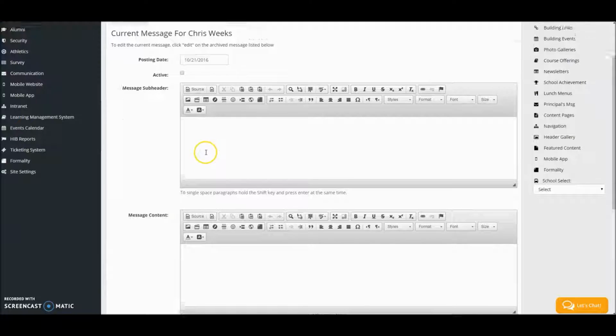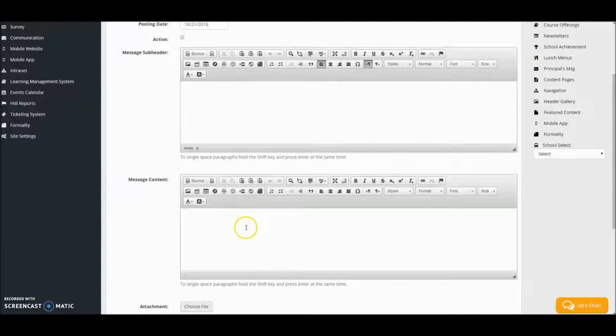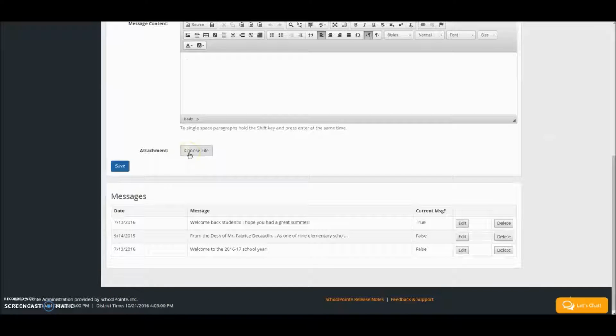The message subheader works very similar to the news article subheader. You can just put a brief bit of information right here if you want to, or you can put it all in message content. Some designs have a little bit in message subheader and the rest of the content under message content, and some designs have all of the content under message content. So it kind of depends on how your template is set up. Then you can go down here and click on Choose File. If there's an actual paper copy of this principal's message, you can upload that as well.